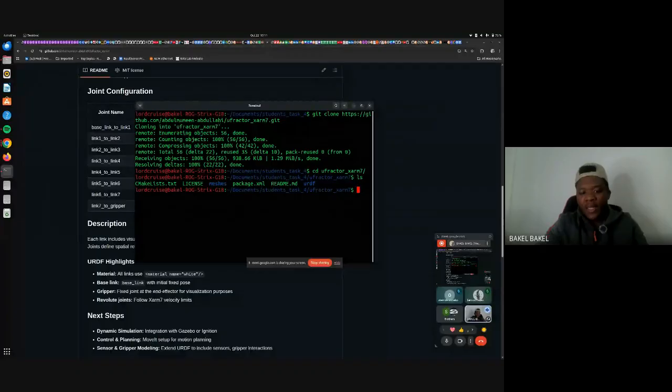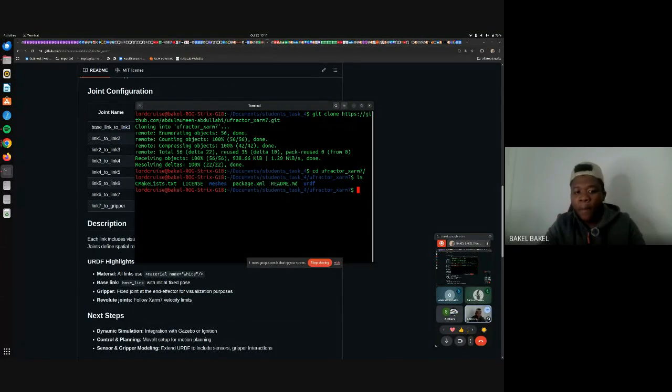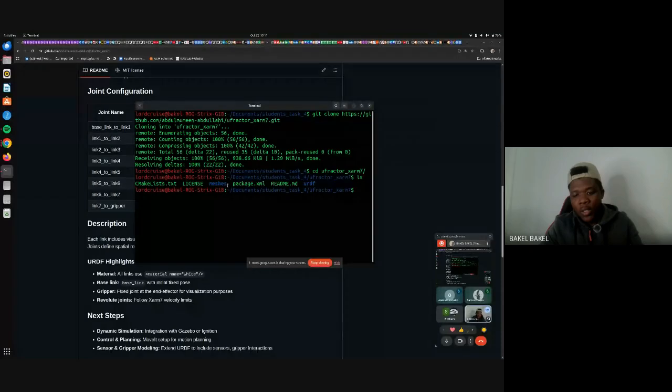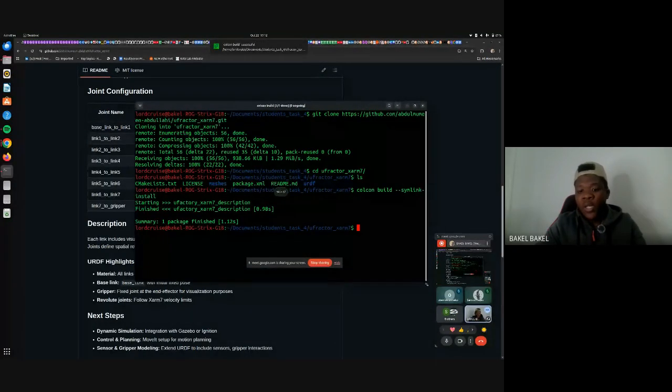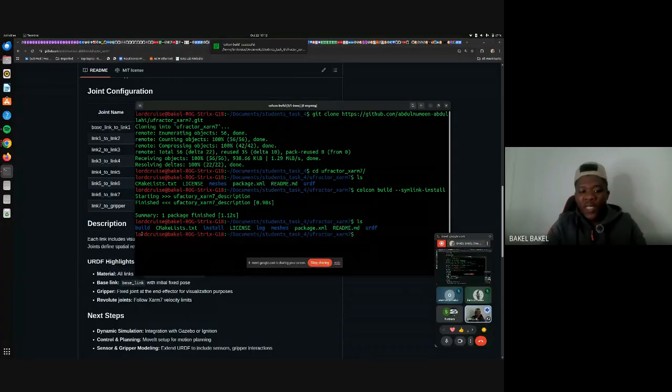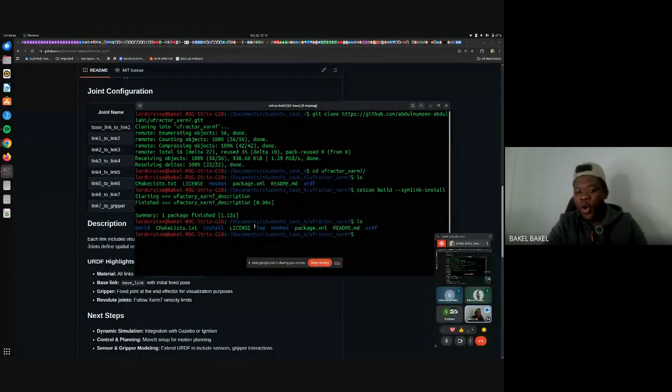Now if I run ls, you can see that this is the package. This is the content of the package. Something is missing. A workspace is actually missing. So if I actually run colcon build with symlink install, it's going to work, but then you're going to have this messed up arrangement. You can see your build, your install, your log. Everything is inside the package.